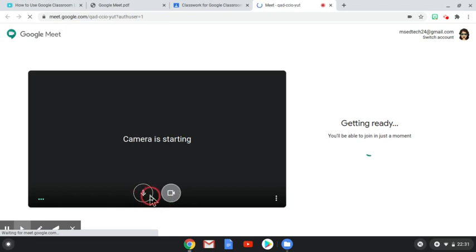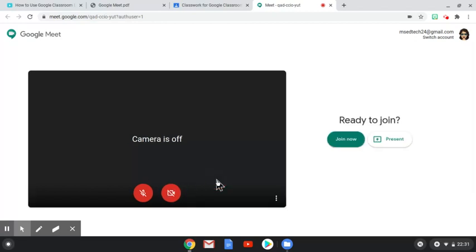And when it's gray and black like this, it's on. If you click on it, it will turn red and it has a line through it. That's how you know it's off. Same for the camera. Once you click on it, it will turn red and your camera is off. So you'll get this sign right here, ready to join. And I'm going to go ahead and press join now, this green button.